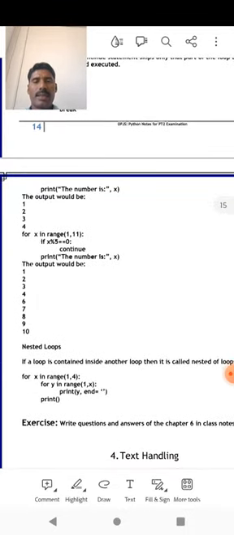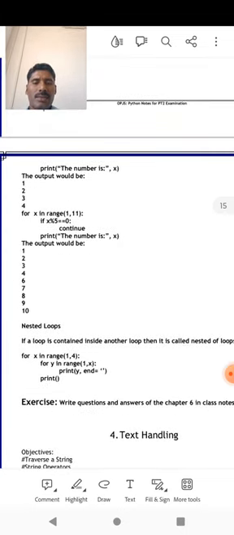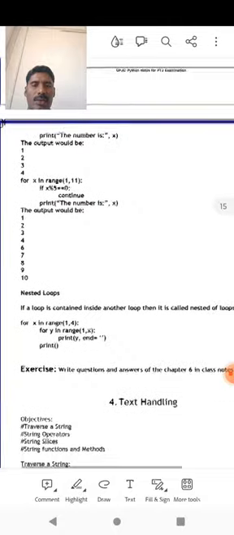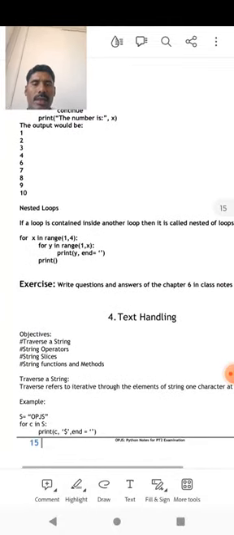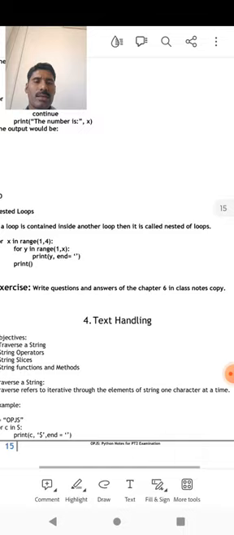Next example, we are using continue statement. It skips the certain iteration, and next it skips the fifth iteration, so the 5 will not be printed in the output. This is a continue statement. We can use loop as a nested loop. If a loop is contained inside another loop, that is known as nested loops.